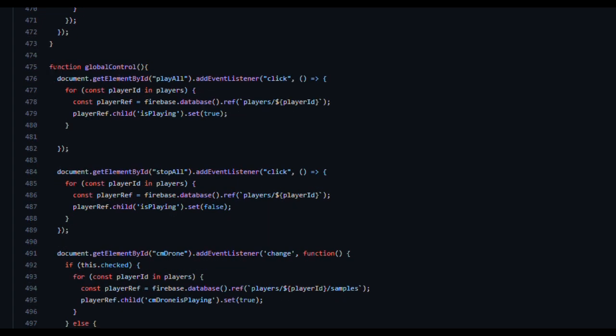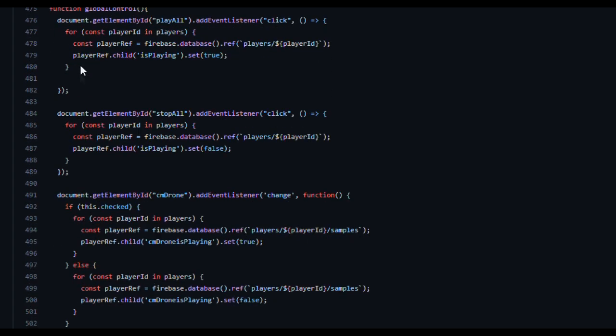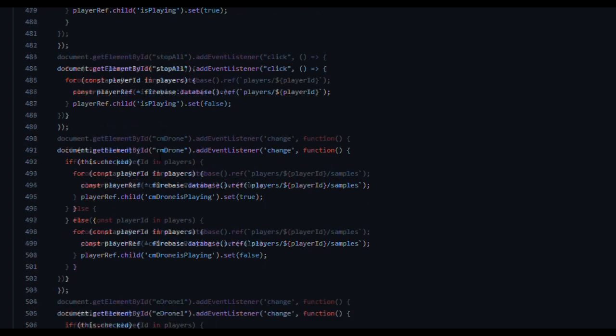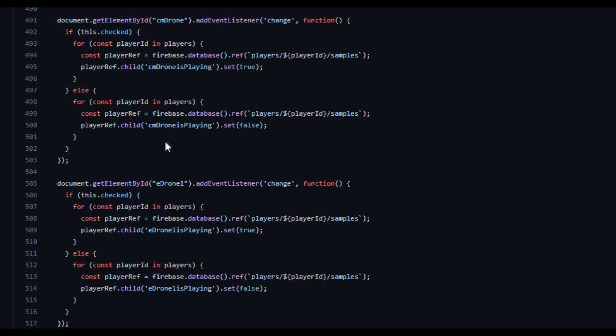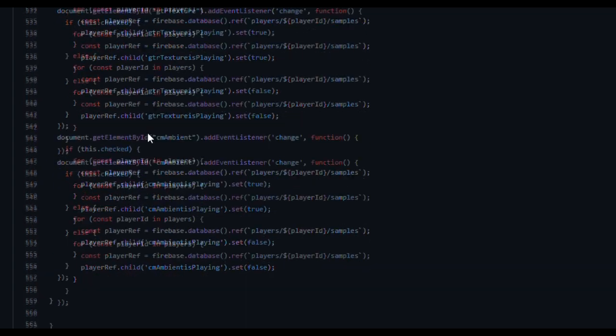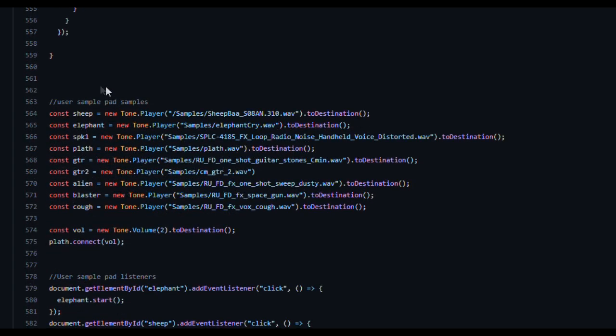Another function that's called when you click the host button is the global control function. So this just gives you the ability to start and stop all of the players' oscillators at once. And this also gives you the ability to switch the global samples on and off. And then this is a bank of samples here that the player has access to and can play with buttons displayed on their screen.